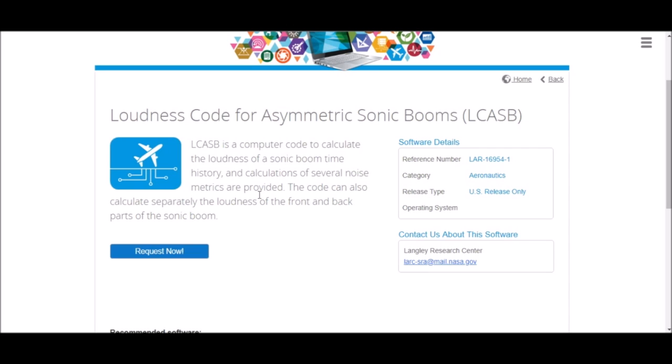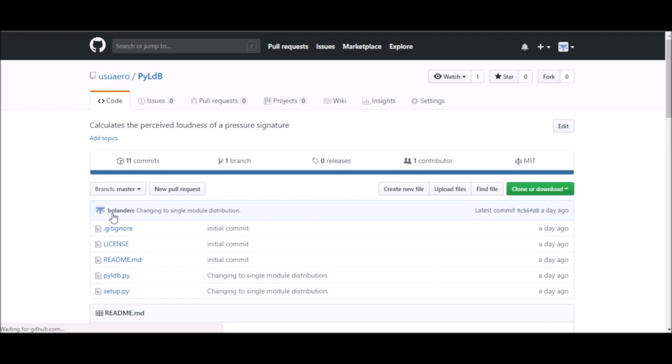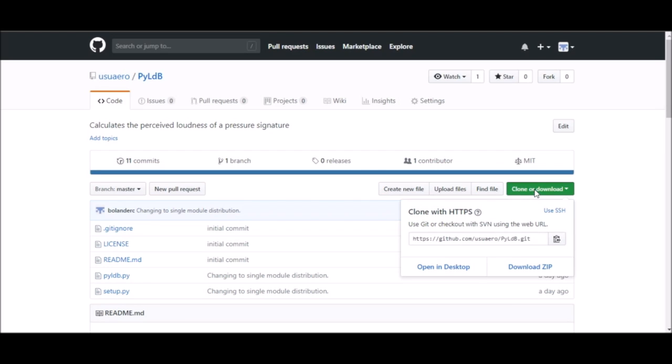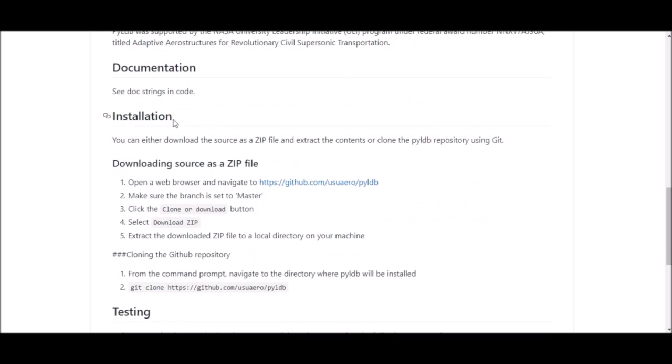Okay, now that we've gone through what PyLdB is and why it was created, let's jump right into how you can access it. PyLdB is currently hosted as an individual project on the USU Aero Lab's GitHub account. I've put a link in the description that will take you there. Once there, simply click the clone or download button and choose whether to save the file as a zip or to clone it directly using Git. There are additional instructions located under the installation section of the README if you need help.